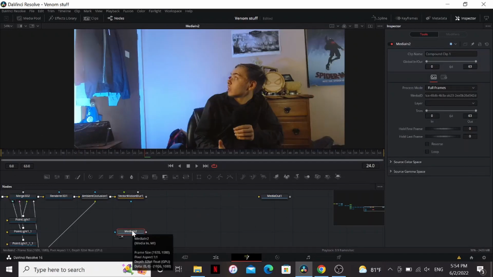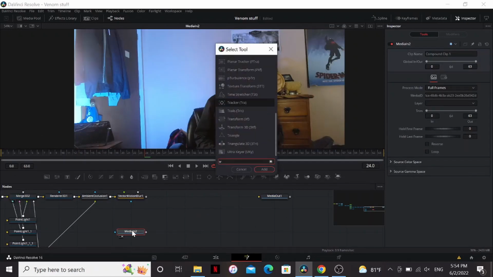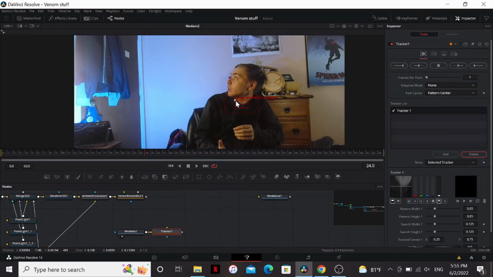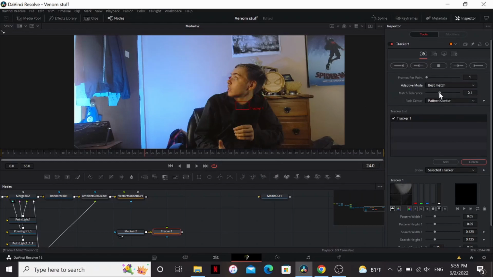Now if you want to put this over footage, first you want to make sure to track where it's going to be. I'm just going to track this area of my shirt here. It's got some nice contrast. Change the adaptive mode to best match. Bring that down a little bit. And then track that forward and backwards. All right, that tracked pretty well for me.